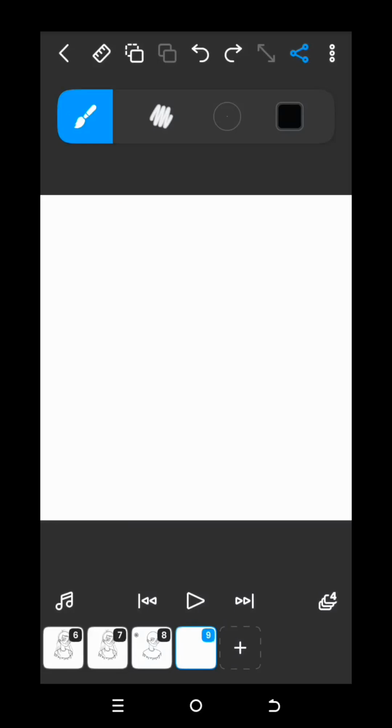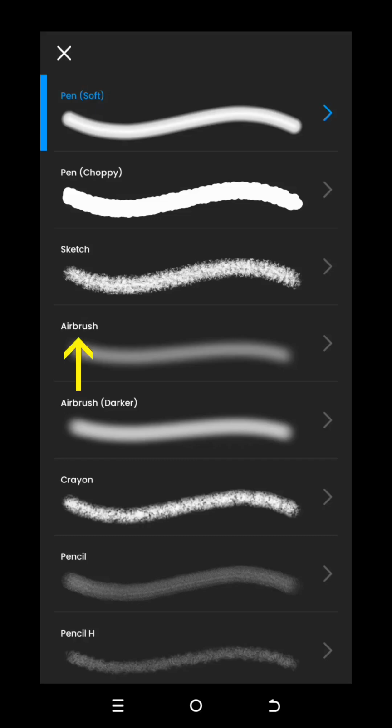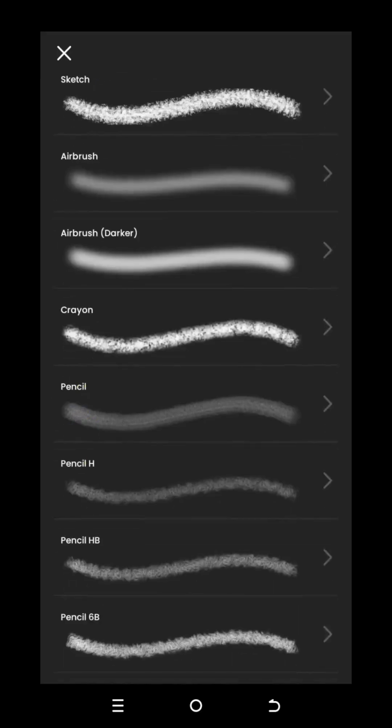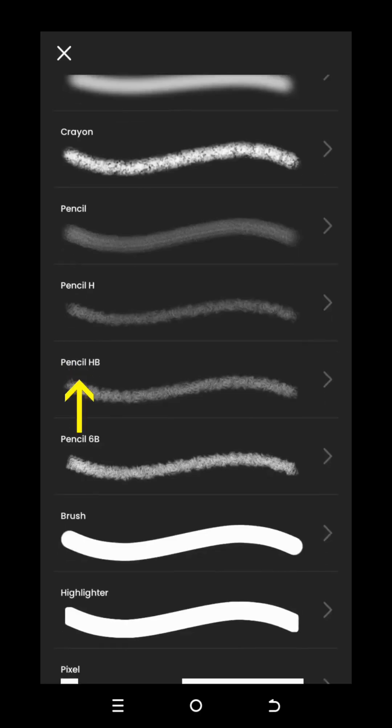Now talking about shading brushes, they are perfect for achieving those lifelike textures and adding depth to your character or artwork. Let's say you want to add shadow to your character, the shading brushes are perfect for that job. Examples of them, we have the airbrush darker, we have the pencils, all the different categories of pencils, the HB, 6B.